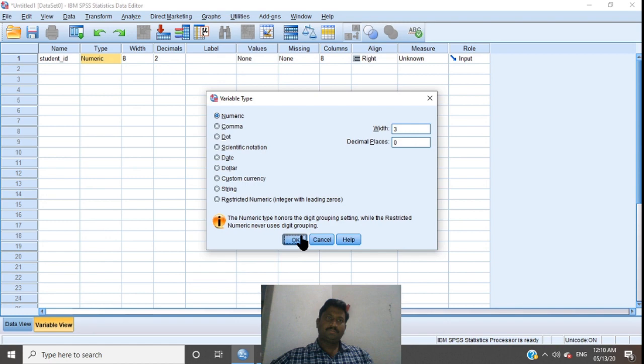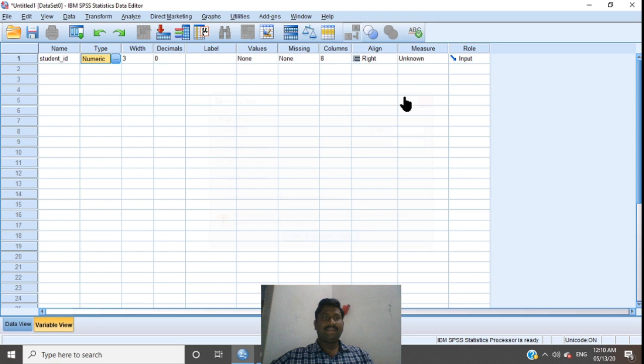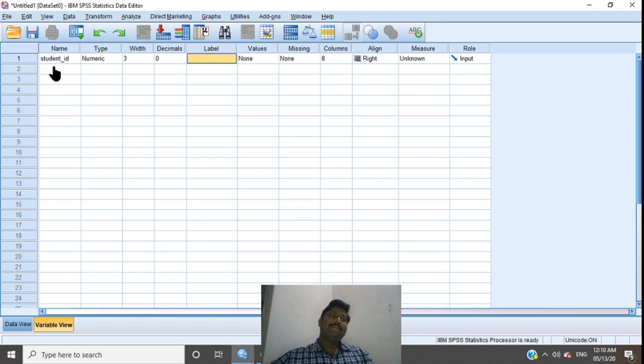So you will find what I have defined here. I can also define from here with 3 decimal places. Label means how the statistical software will deal with the variable, that is, what you want to see in the output. So in the output I may see, for example, ID of the student. If I give a label like this, whenever I analyze the data, this will appear in the output, not the short name. If the short name appeared in the output, I may get confused, but it will appear like this if I give the label.